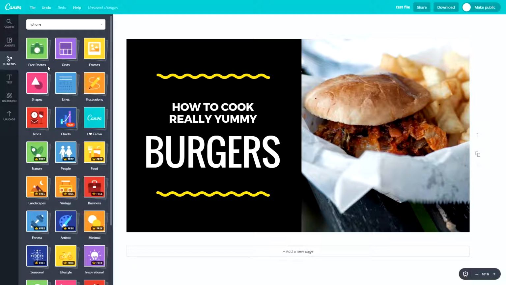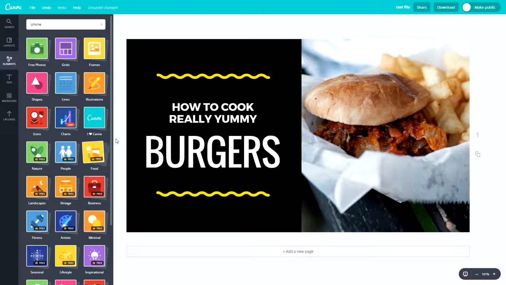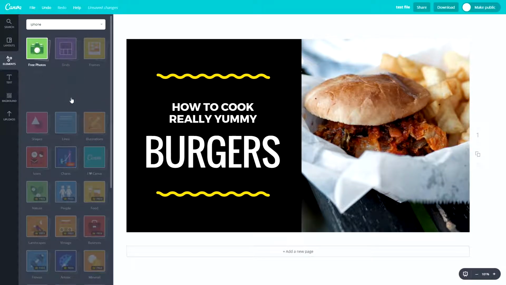And then we have elements. There are absolutely tons of elements, and most of the ones I've got here are with the Pro. I've got the free 30-day trial of the Pro subscription, so I'm not actually paying for it. As you can see, it says free, and it's got a crown next to it, which means it's with the Pro. Any of the ones that don't have the crown are absolutely fine. Anyone can use them for free. As you can see, free photos, absolutely tons of them just there.